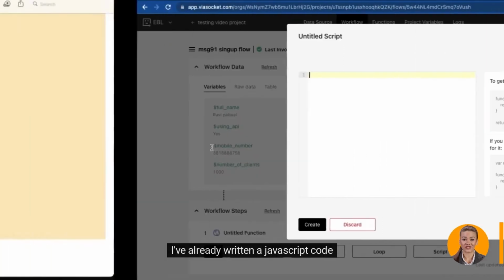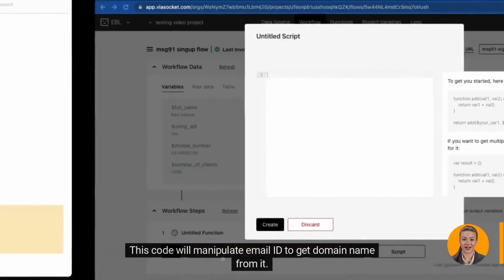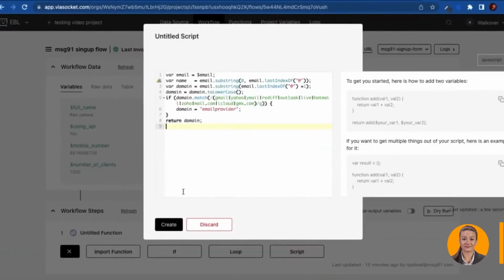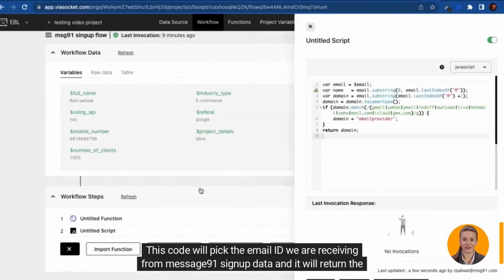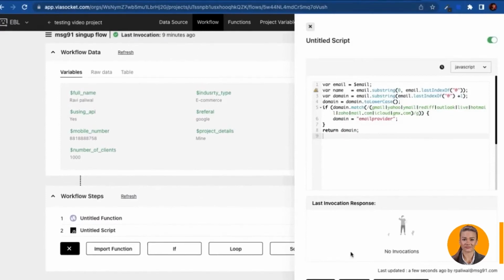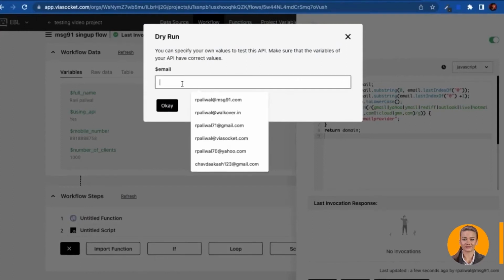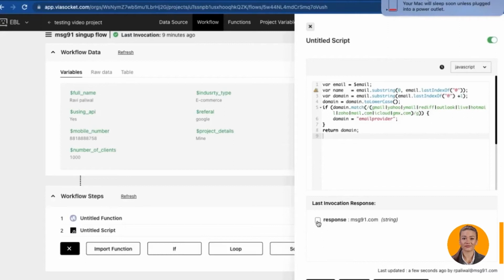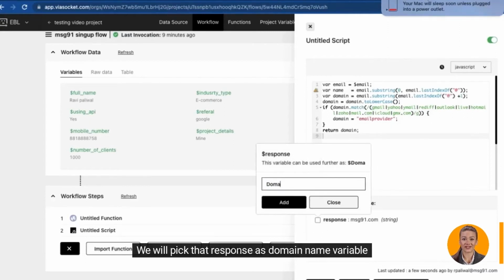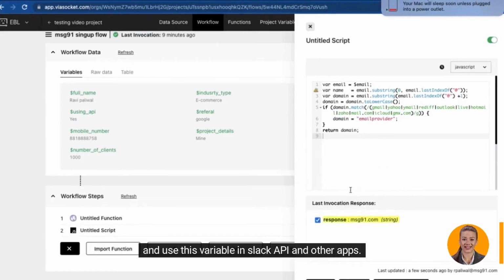I've already written a JavaScript code. This code will manipulate the email ID to get the domain name from it. This code will pick the email ID we are receiving from the message 91 signup data, and it will return the domain name in a variable. To test the code, we have to use the dry run button. Once we receive the response of the code, we will pick that response as the domain name variable and use this variable in Slack API and other apps.